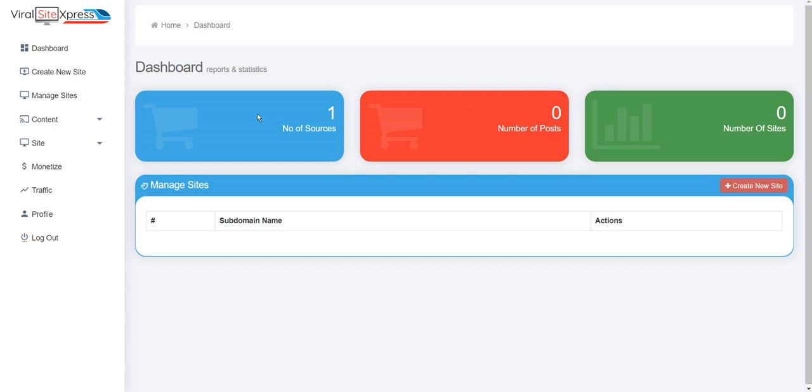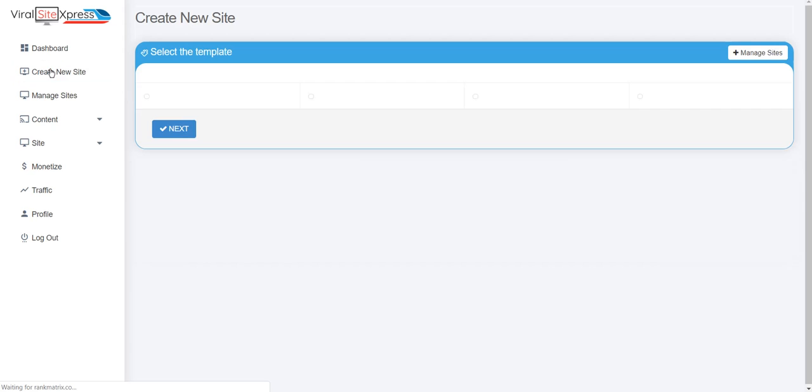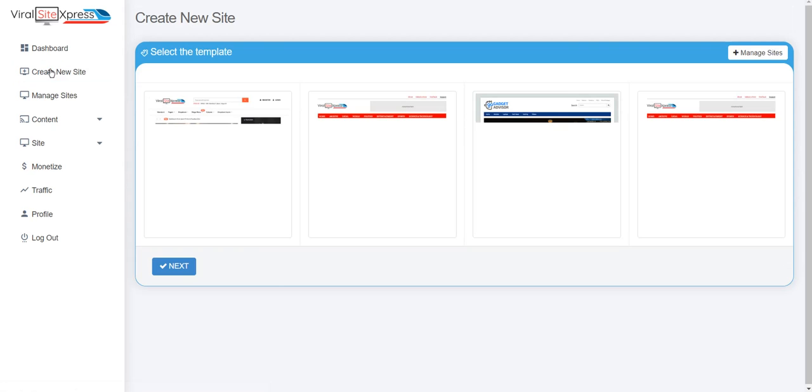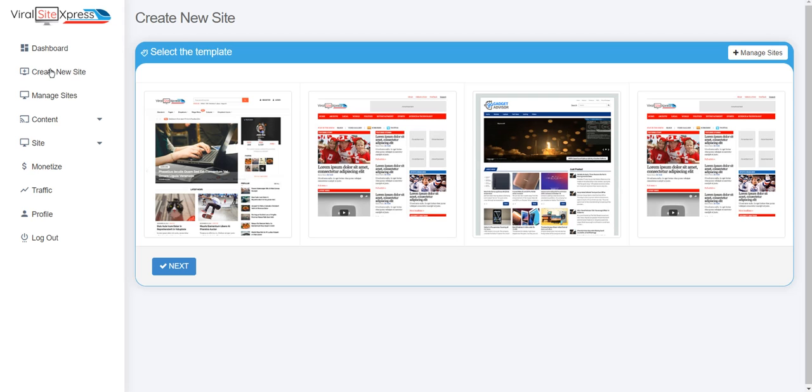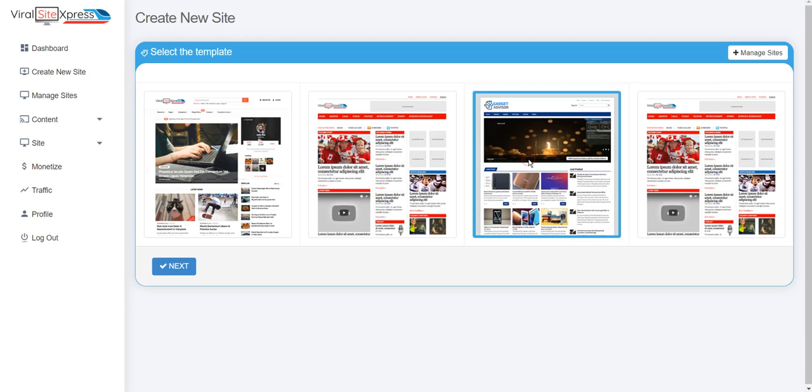So now, in order to create new sites, I can decide to come here and click the create new site button, or just click it. So if I click on create new site, it takes us to this page where we have numerous templates, as you can see. So I'll select any of the website templates I prefer. There's still more templates coming. So let's say I want to go with this. I'll select the template and I'll click on next.